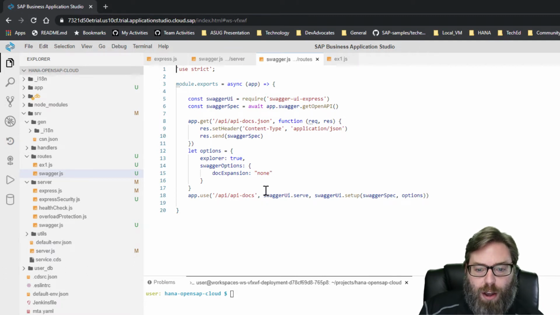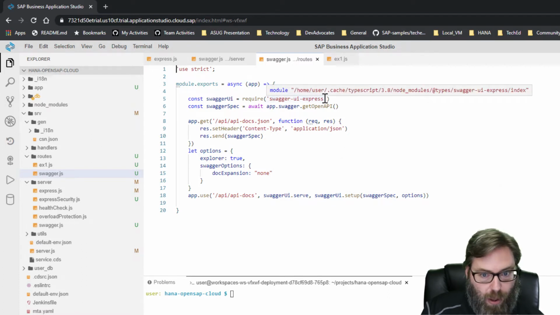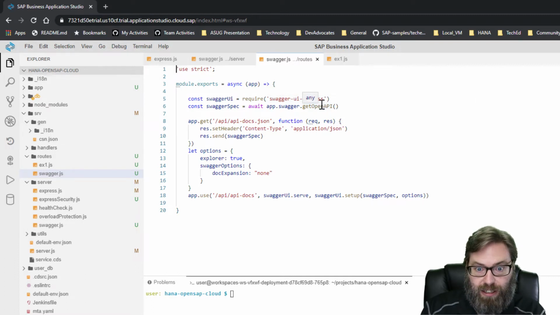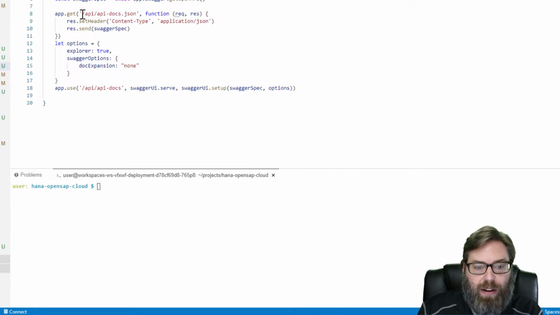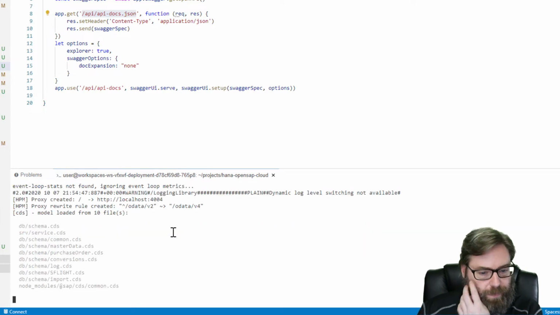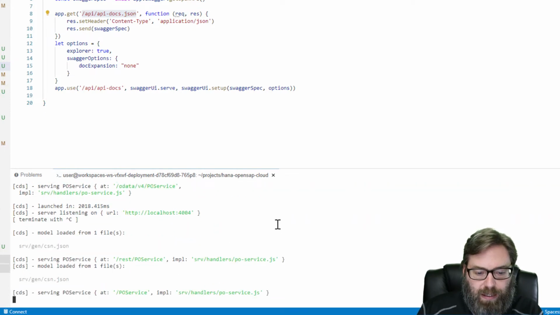But then we're also going to run the entire Swagger UI. Swagger UI Express is available as a Node.js module as well. And it's going to give us a whole nice test frame UI for whatever documents that we have here. So let's go ahead and rerun our service. So just doing a cds serve again. And give it a second to start up.